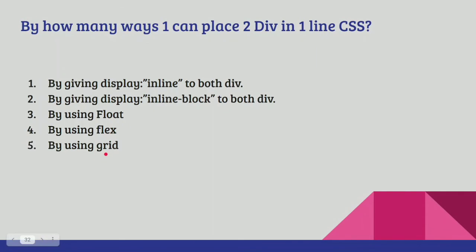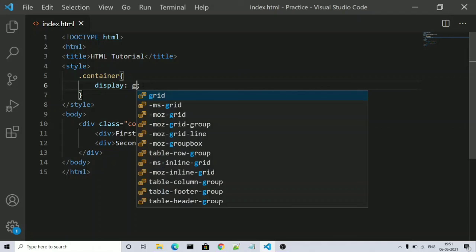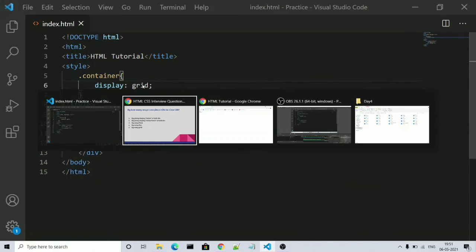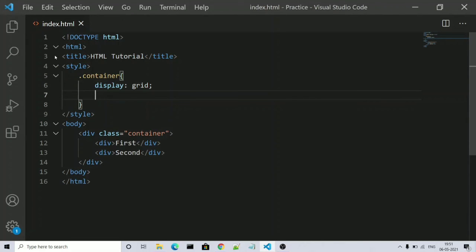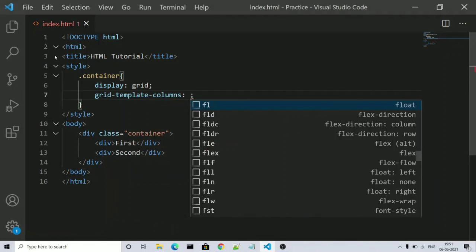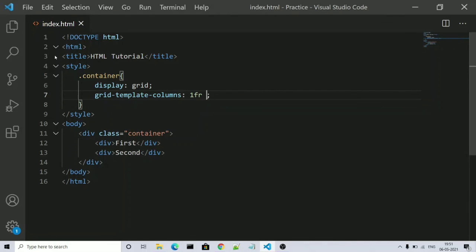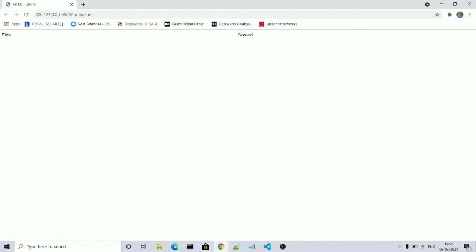Then we have grid. For grid, we will write display grid, and after display grid, both the divs will not be in a single line. So we need to specify how many columns we want. So we will write grid-template-columns: 1fr for the first column, 1fr for the second column. With that, both the divs will again be in the same line, or in a single line.